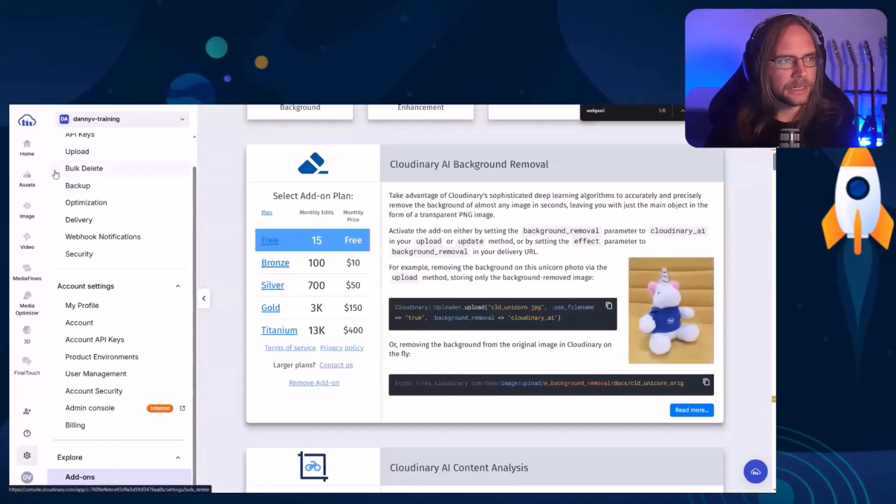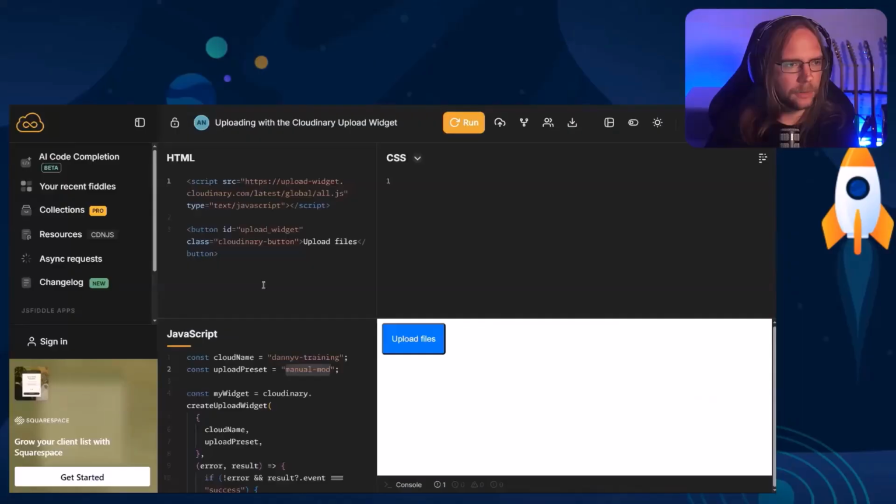But as that is enabled on our account, what we're going to do is go ahead and make an upload which uses it. So we're going to go back to the JS fiddle I had previously. I'm going to update the upload preset from manual mod to recognition. I'm going to save that and press run. Now, any upload using this upload preset will go through Amazon's AI moderation.